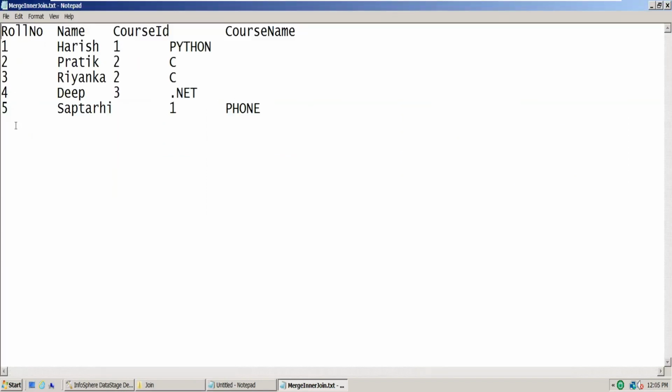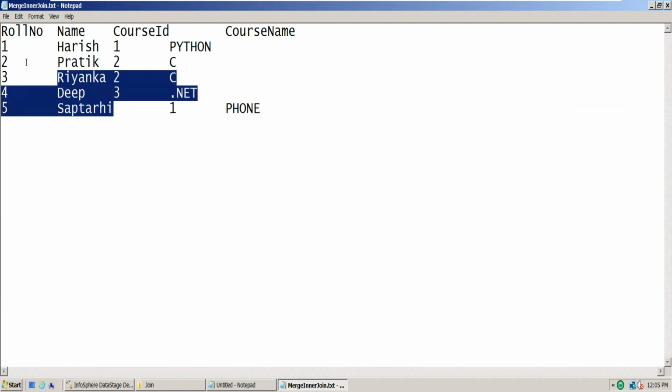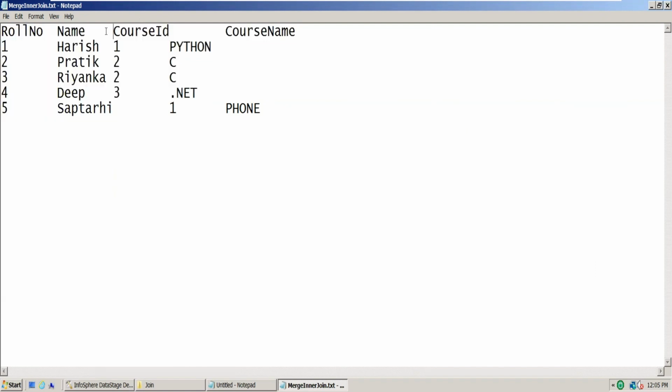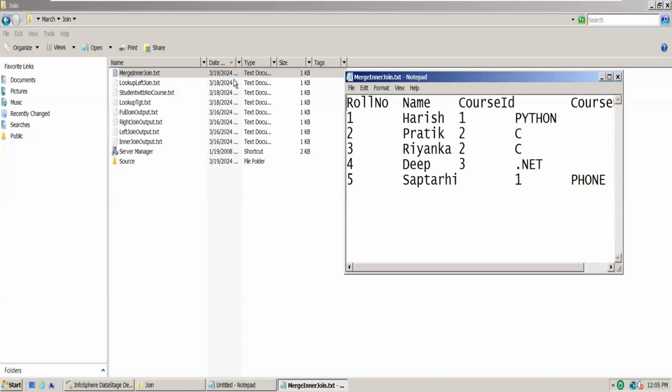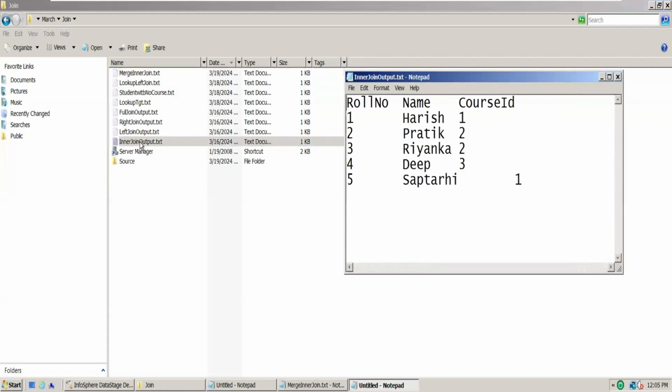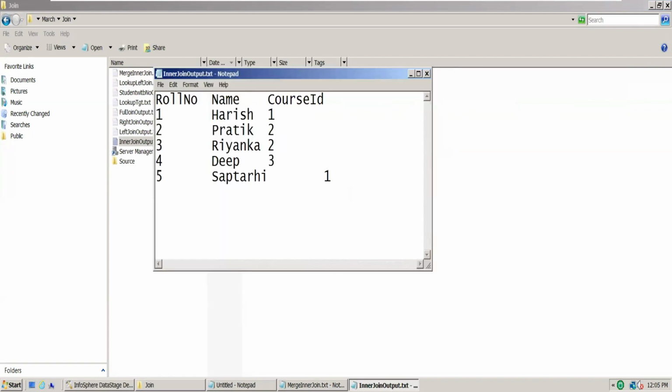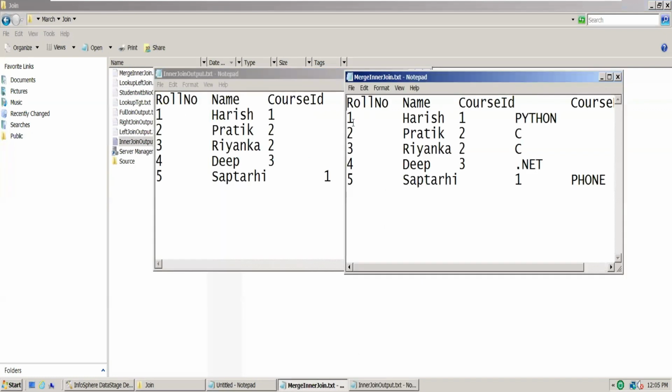We retrieved roll number, name, course ID. This is the tab, that's the reason it came like this, and course name as well. The first two columns are from the student file, course ID is from the second source, and course name is from the third source. Let's compare the data with the other inner join output. Here I see the same roll numbers 1, 2, 3, 4, 5.